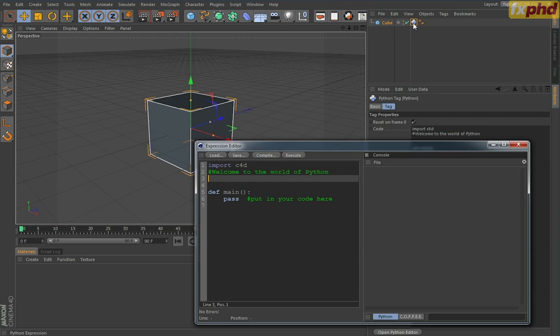And with the Python tag, the Python tag itself, when it's running, it will always automatically call the main function. So you don't have to put anything here. You don't have to actually call the main function. That's automatically being done by the tag itself. And then what it does is nothing.